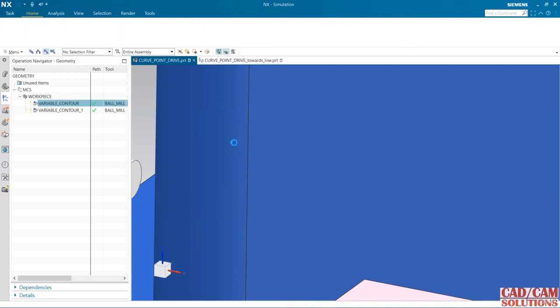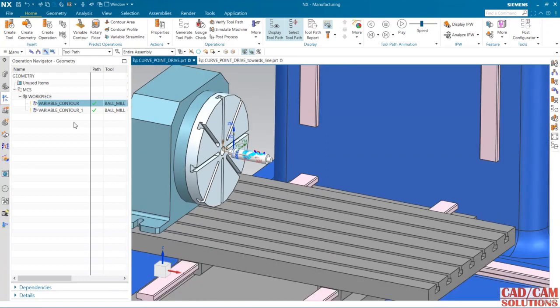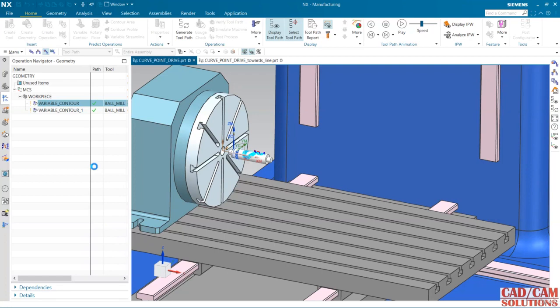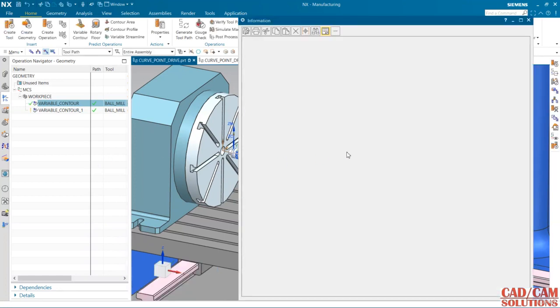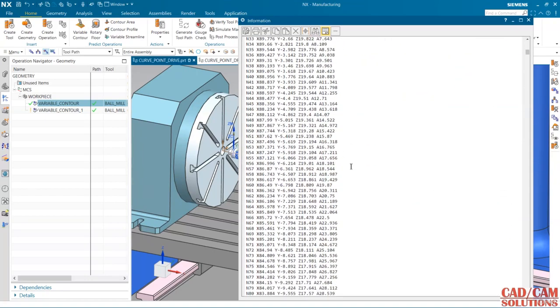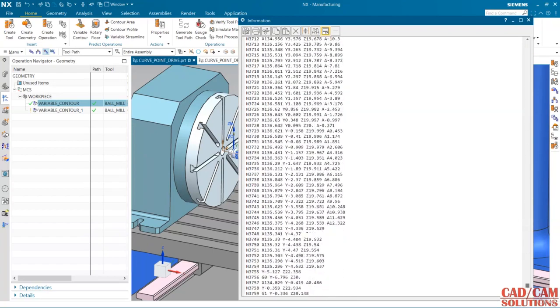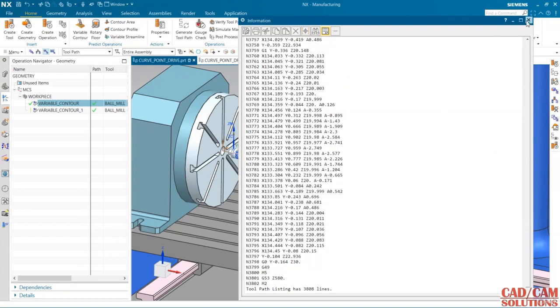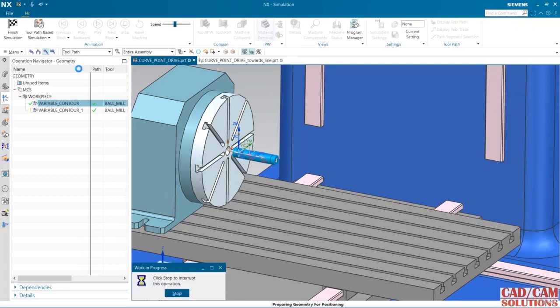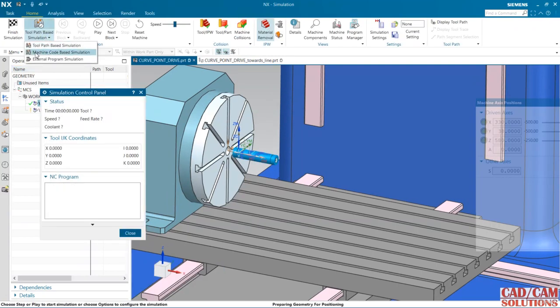So first I'm going to generate the CNC program for this operation. So click it and post process, and this is my post processor. Okay, this is the toolpath program. This is CNC programming. Now close it. First you need to generate. Now I'm going to this machine simulation, and here I'm changing this to machine code based simulation.